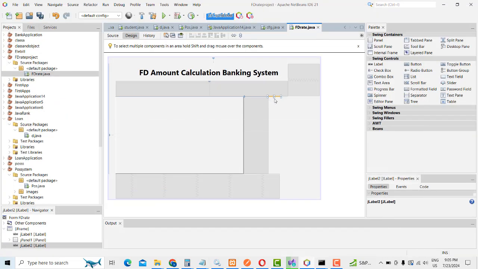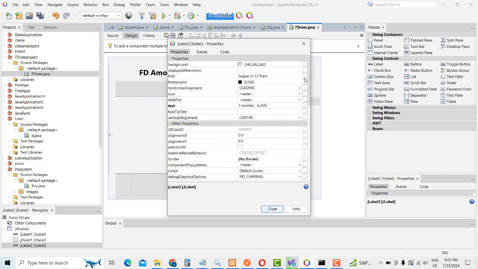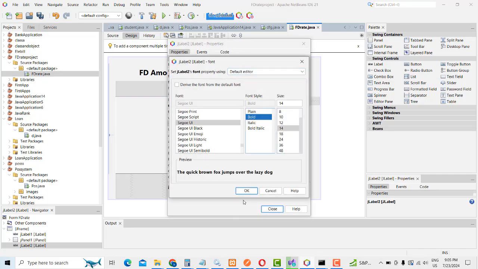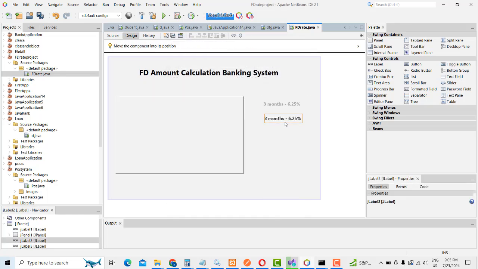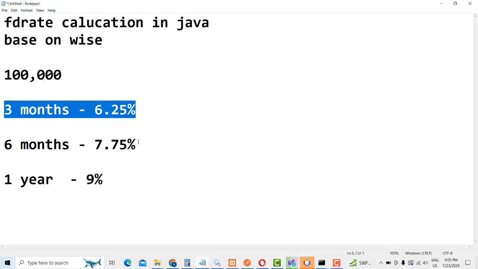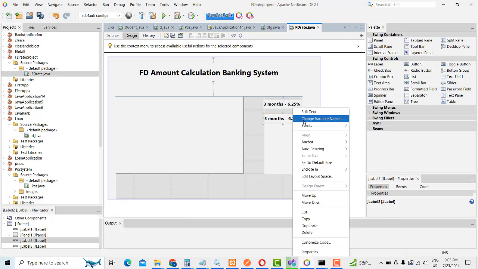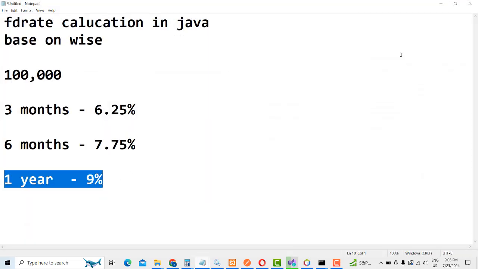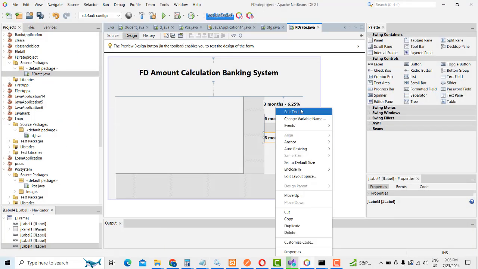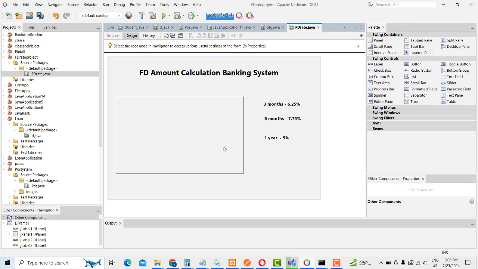Copy, properties, 14 with bold. Control C to copy, Control V to paste below. This one should be edit text. For the second one, copy this and paste it here. This one should be 9. This is the percentage calculation.